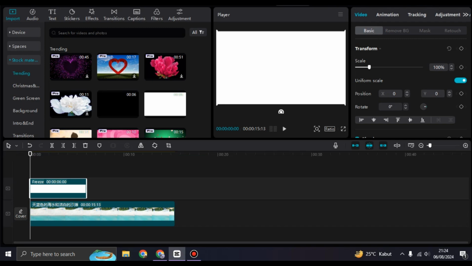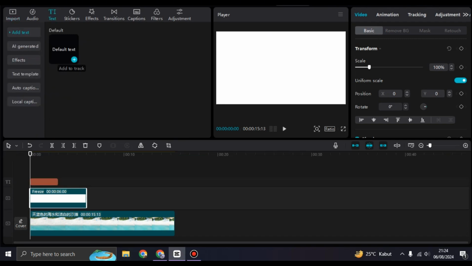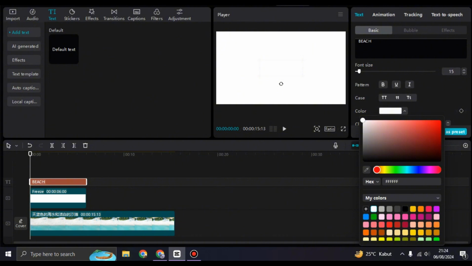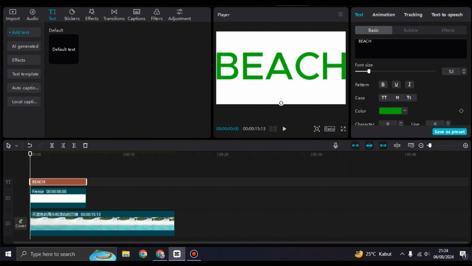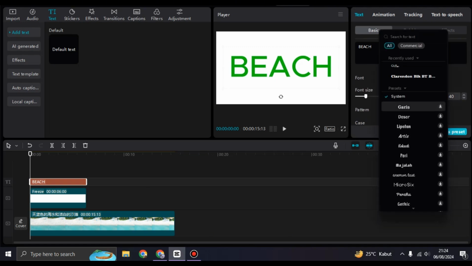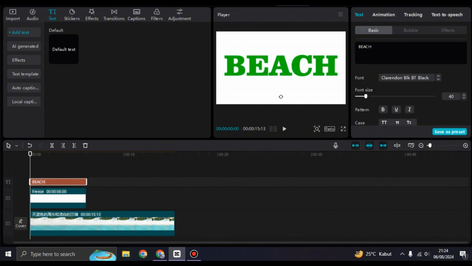Like this. Now go to tags and then add a default tags and adjust the durations also to 6 seconds. Change the tags to the one that you want. And here you can change the color into the green one. Change the font size and also the font. Okay, I'm going to go with this one right here.